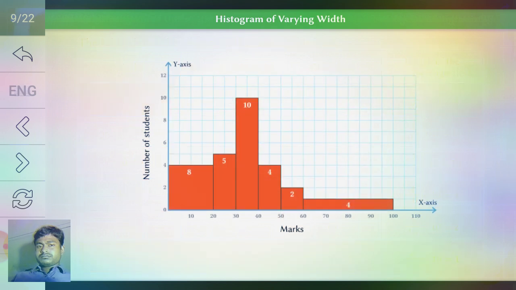Drawing the rectangular bars of width equal to the varying class size and lengths as calculated, we will get the required histogram.